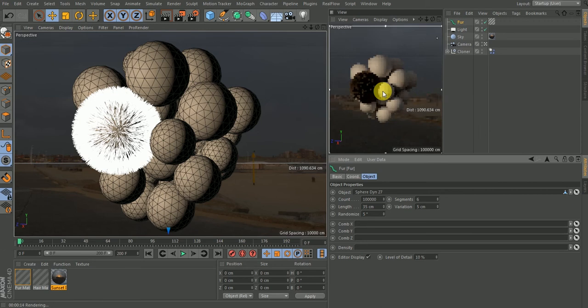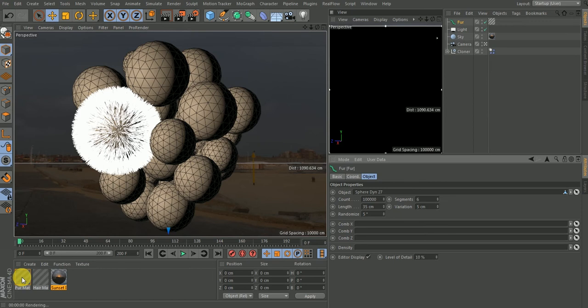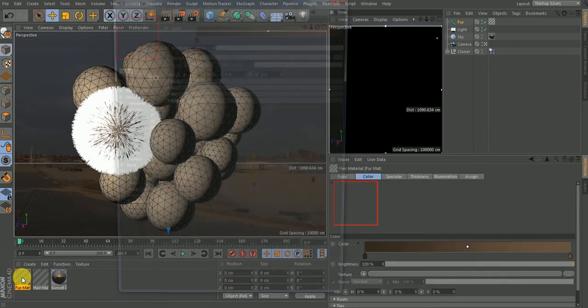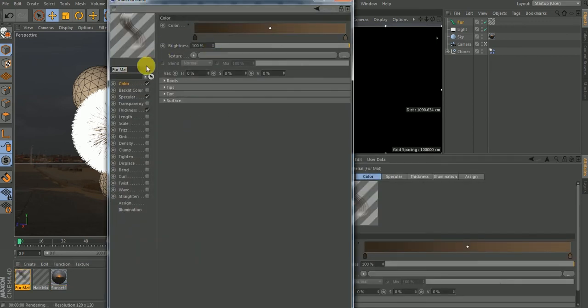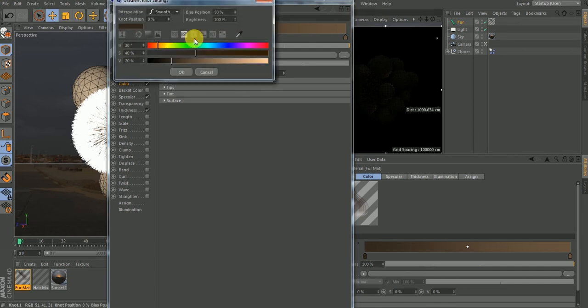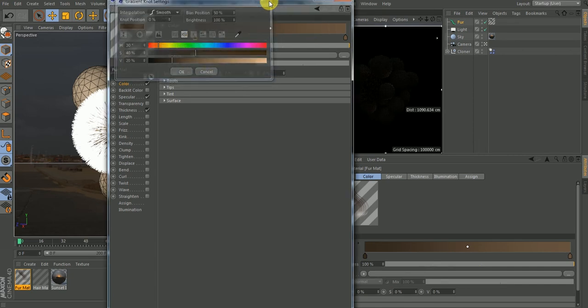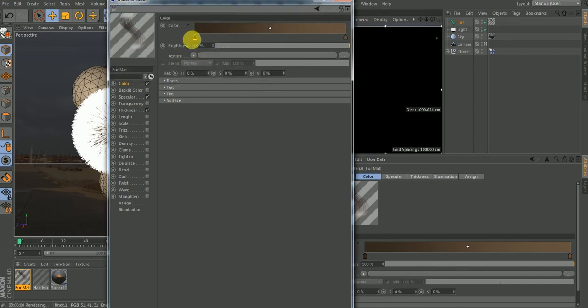So for us to do that, that can be done in the fur. So if I double click on the fur material, now the first section is the color, where you can add color to this. So if I want to have a gradient of color, I can say okay, I want, now by the way, the color ranging from the root to the tip.